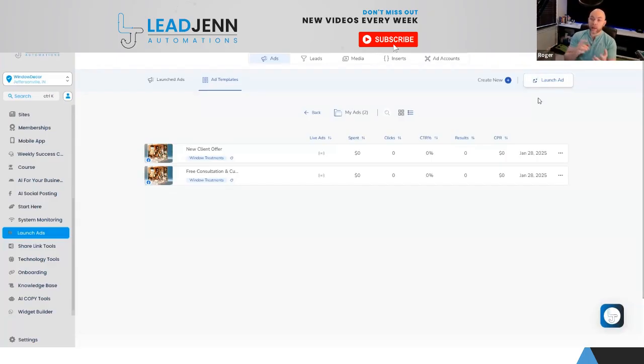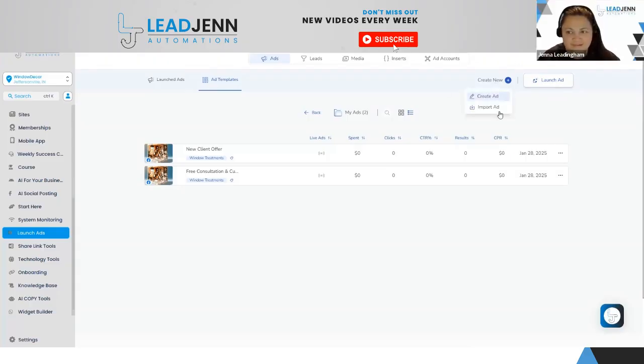So now you've got a couple templates created. You could use the ones that you're providing to them. They can click on the ones that you've provided, or they can use them. There's one other thing they can do before they launch an ad if they want. So they click create new and import.